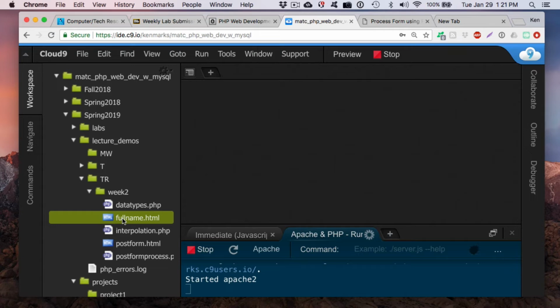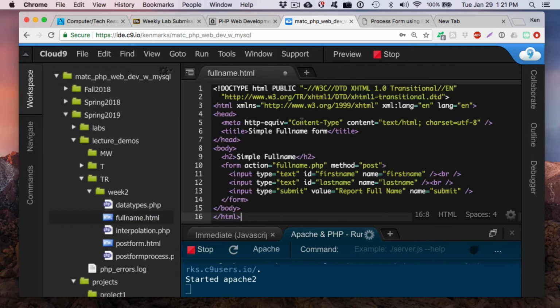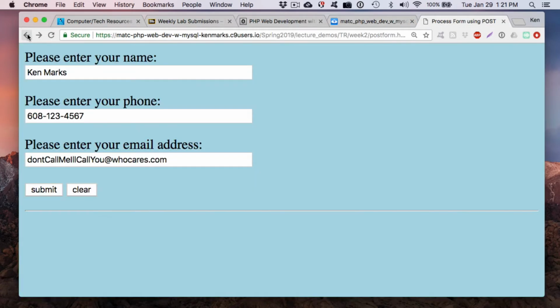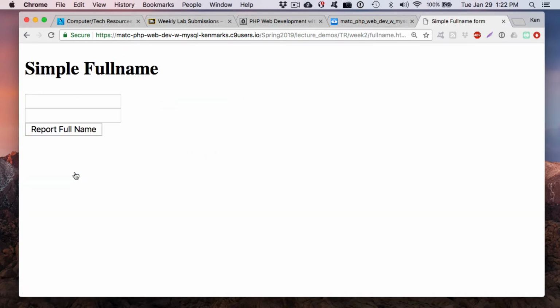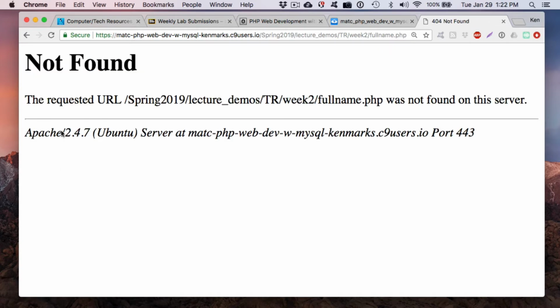Okay, you can feel free to do this if you want as well. So there it is. And if I run it, sure is ugly, isn't it? I didn't even put a label in here. Okay. And if I select report full name, I get a 404 error because I have not written that script yet.